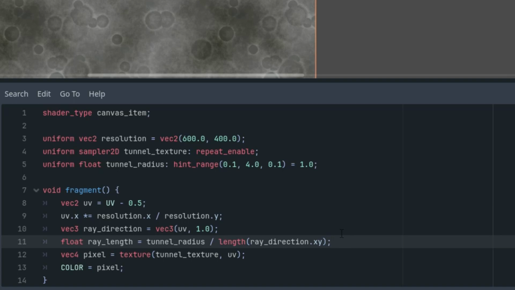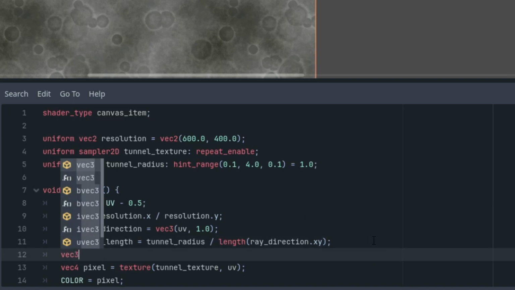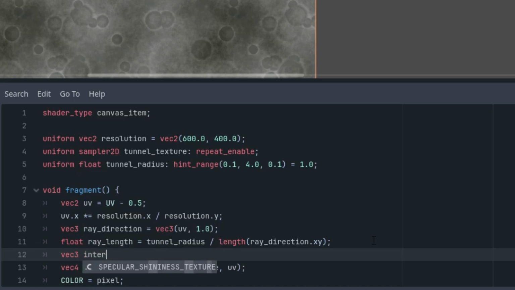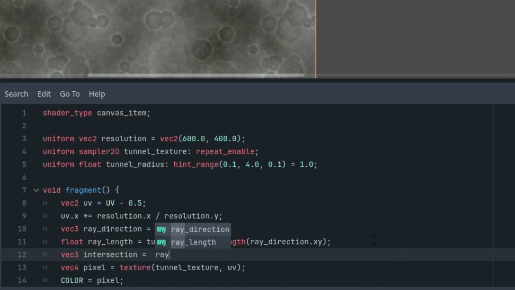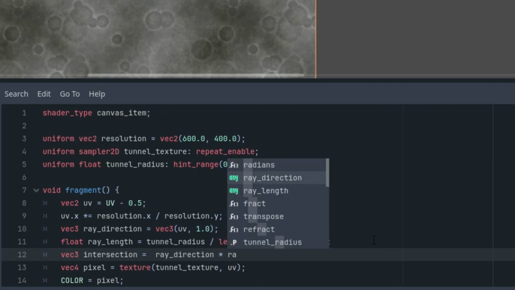Now that we know the distance and direction, we can calculate the point of intersection. vec3 intersection would be simply direction multiplied by the length.